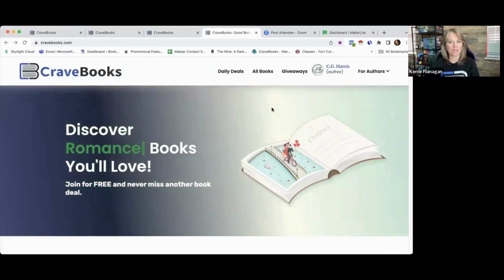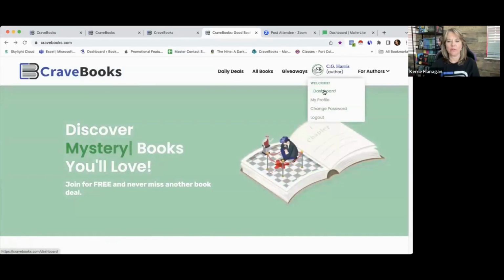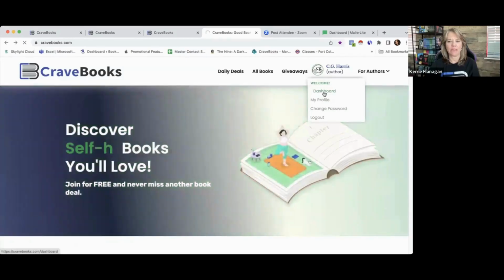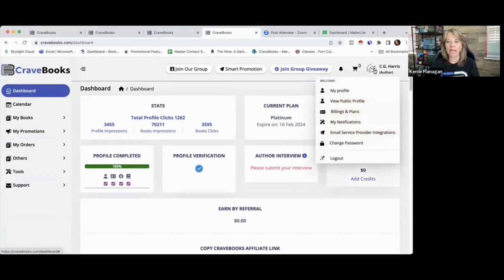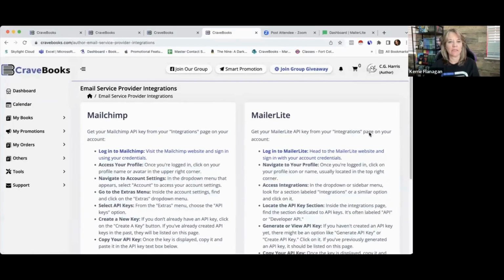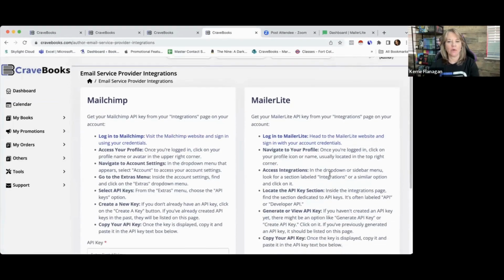Once I get to cravebooks.com, I am going to go to my author dashboard. So you will find your profile name and then click dashboard. And then we wait for that to come up. So here is my author dashboard. In the upper right is my pen name. So I will click on that and go down to the fifth one that says Email Service Provider Integrations. And I'm going to click on that. And here you're going to see the directions for integrating MailChimp and MailerLite.